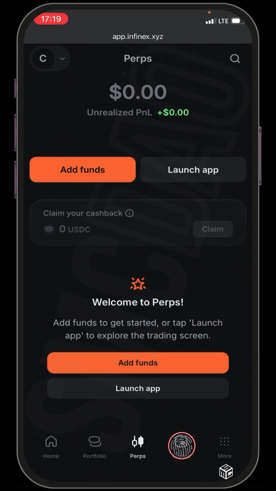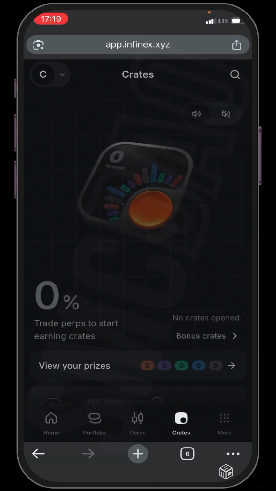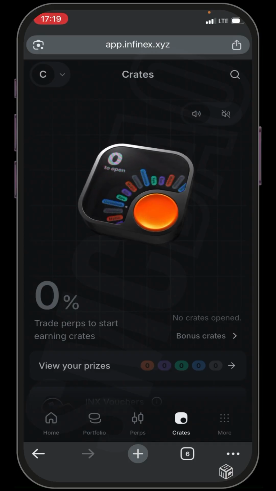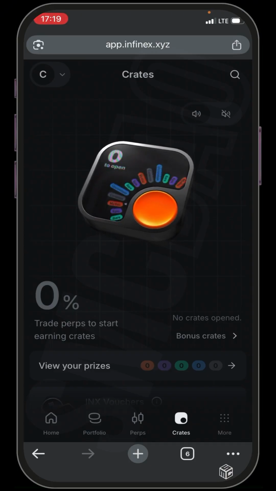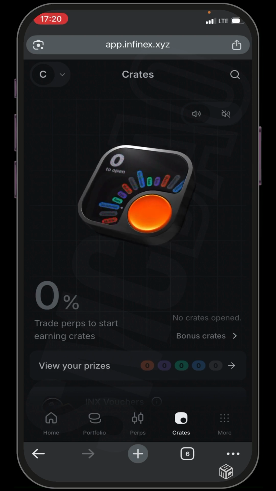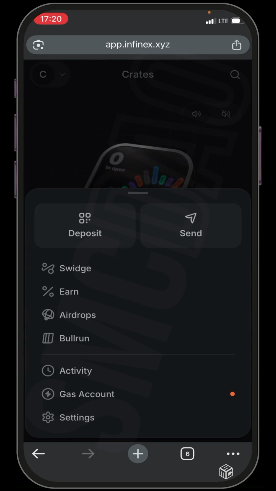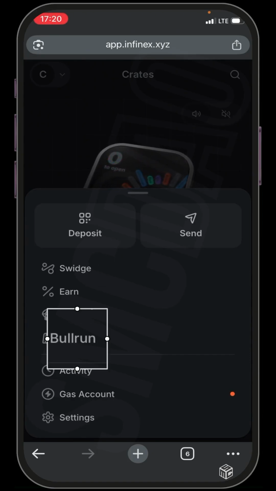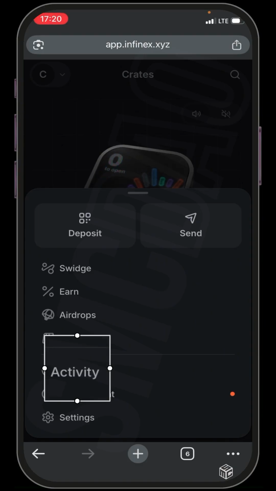Next is crates. Let's click it. So crates are reward boxes inside Infinex. Think of them as boxes with tags and rewards. When you click more right here, you'll see additional tools like Switch, Earn, Airdrops, Bull Run, activity, and gas.